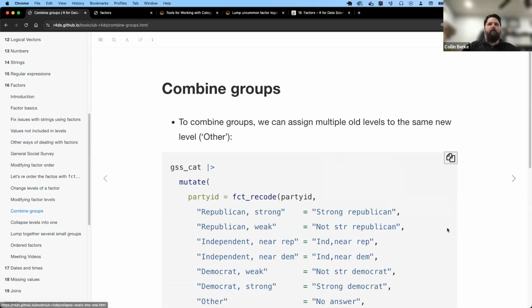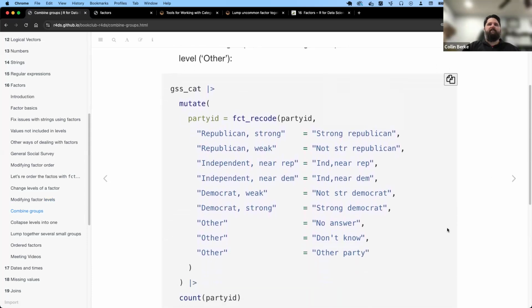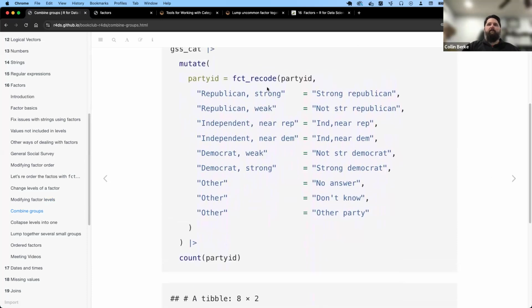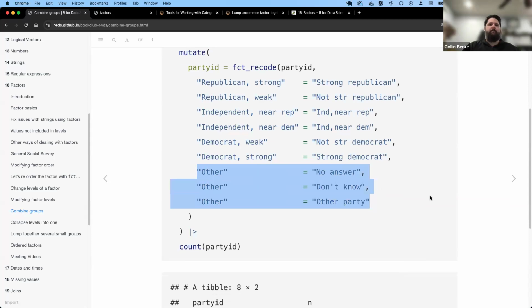Okay. Also, what's nice is we can use this fct_recode to put things together. Same kind of structure here. I'm not going to talk too much about the syntax, but say we want to group things into a similar category, we can do that here. So if we wanted to put no answer, don't know, and other party into other, we just have to do it this way. Real simple, real easy.